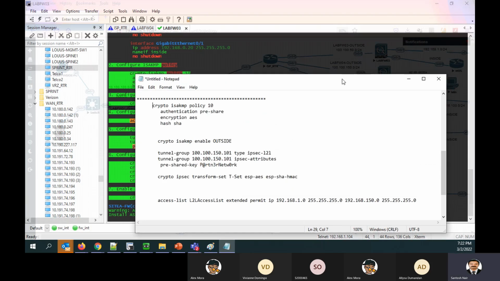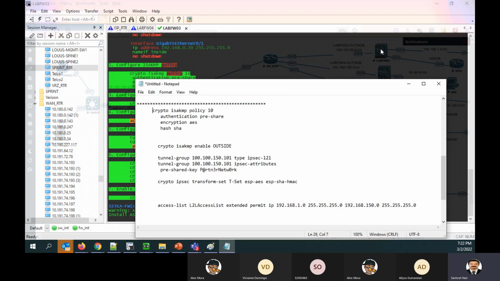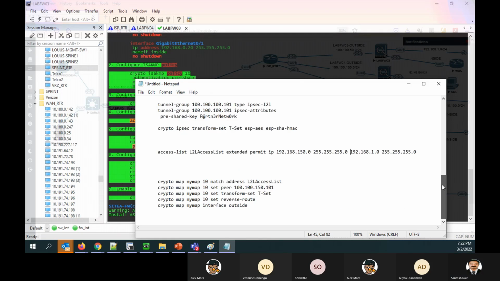So again, this is from lab 4 to lab 3 firewall. Same thing, the policies are the same, but the peer IP addresses, your IP address is changing. The interesting traffic also will change, right? So the source will be from here, and here also the peer IP will change. Correct. This part is clear?